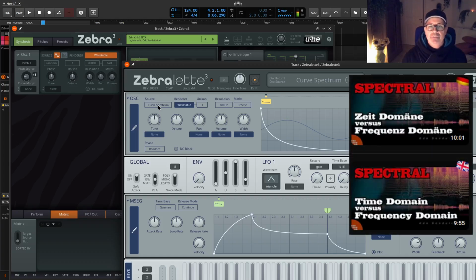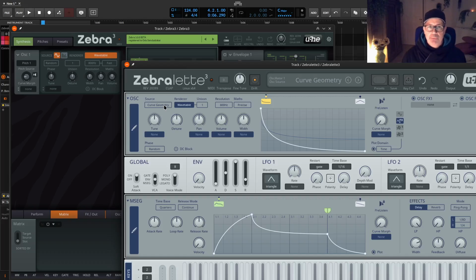I've already made a video on this channel about spectra, frequency domain versus time domain, and what that means, which is linked in the video description. So when I use curve geometry in the time domain, I draw the wave normally as it would appear on an oscilloscope, for example, or as it would move the membrane of a loudspeaker back and forth. A sine wave, for example, is such a perfect back and forth movement.